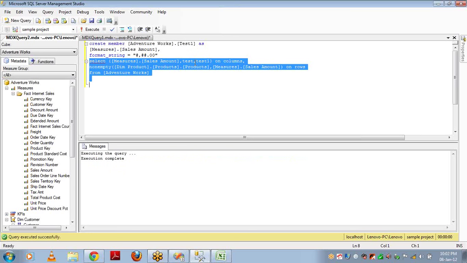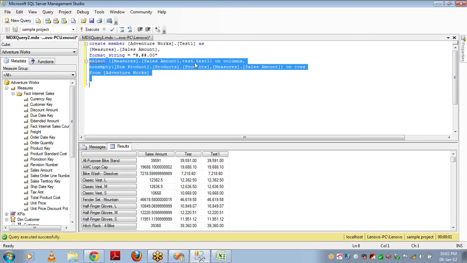No need to join it with your create statement or your calculated measure statement. So this is the difference. The scope is the difference. If you use with, the scope is only the query, so you have to join the query and the calculated measure description. You have to run both at a time. But with create, you can create it once and you can run it. You can use it any number of times.